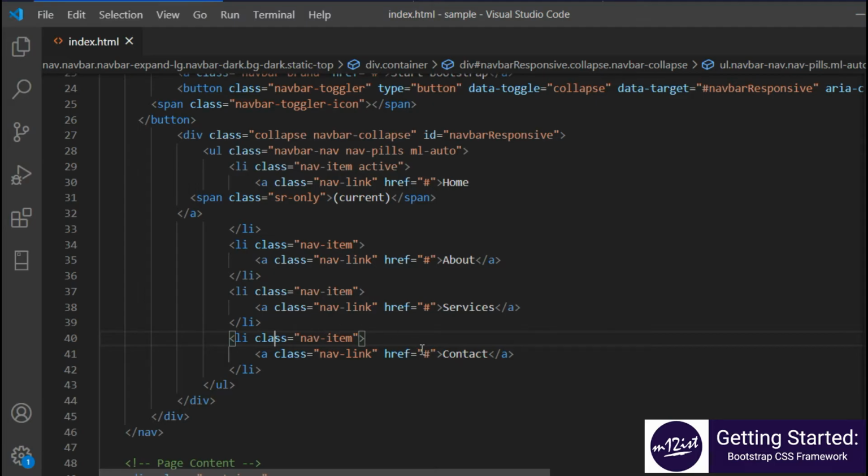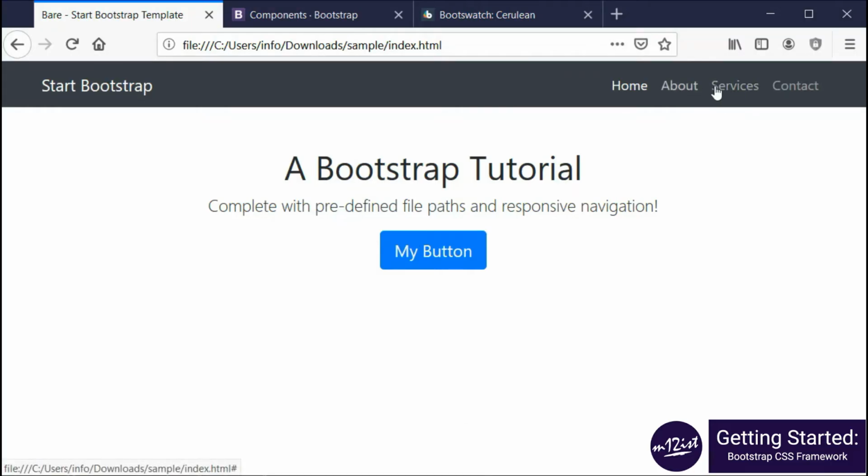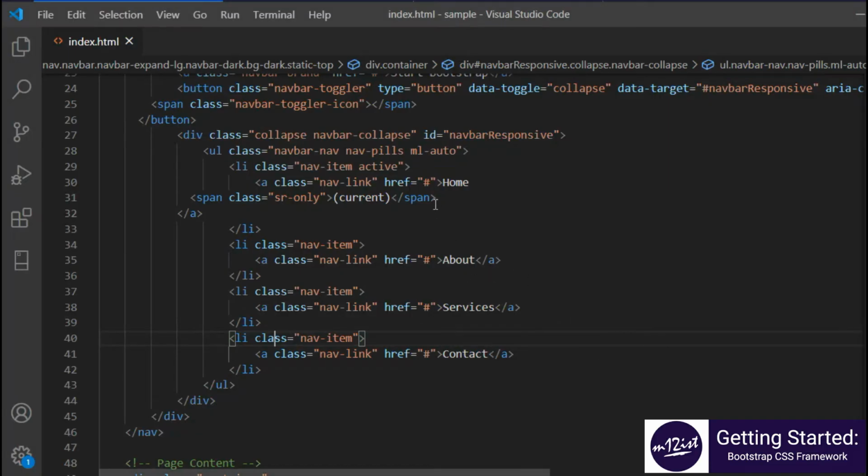Looking at it again, I think the nav tabs are going to look a little bit better on the site, so we're going to change that back to nav tabs. The active one removes that bar, and if about was active, the bar would be moved over to there as well. We're just going to show you how that looks if about was active.